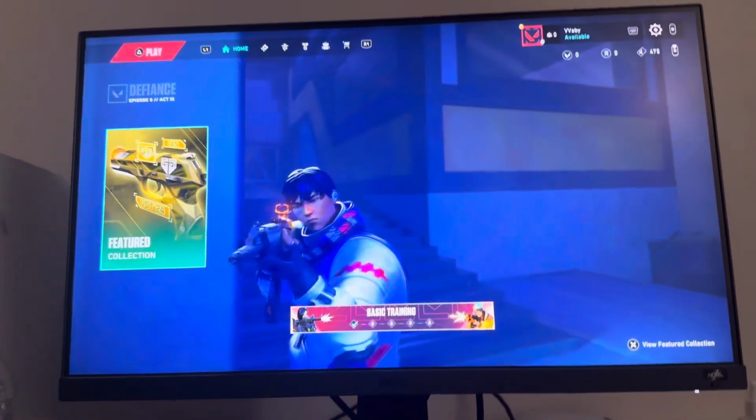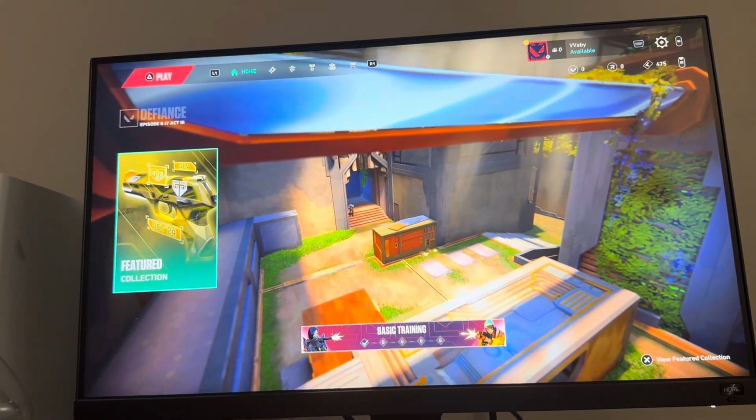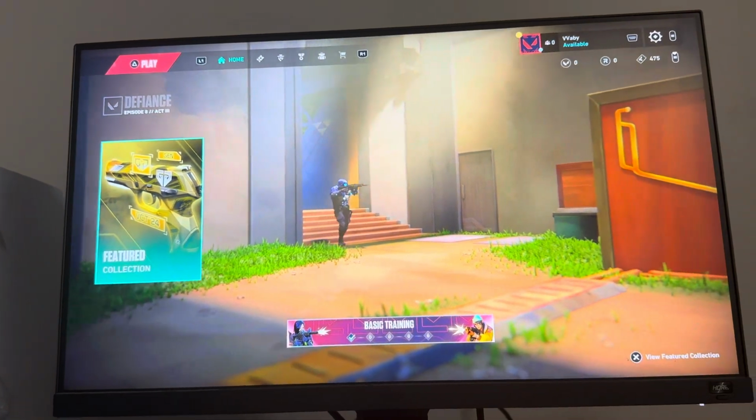So, if you don't like the base crosshair, you can actually change what it is. You know, this is a cool feature they have in the game. I wish Call of Duty or other games would also offer this. You know, it's pretty cool customization.